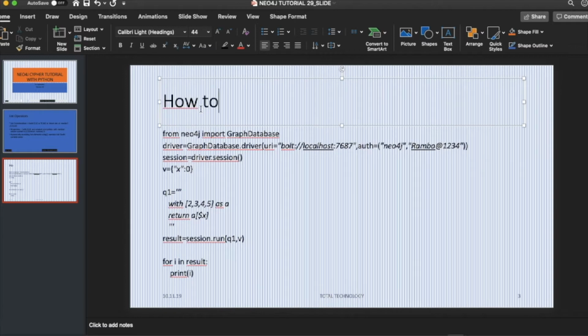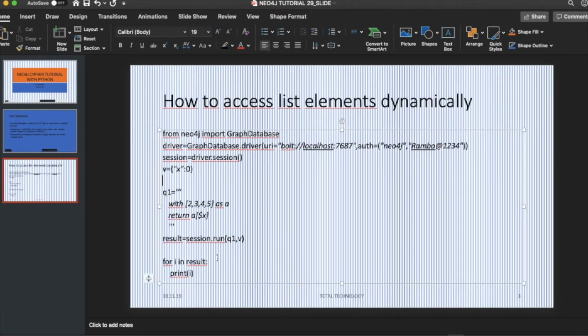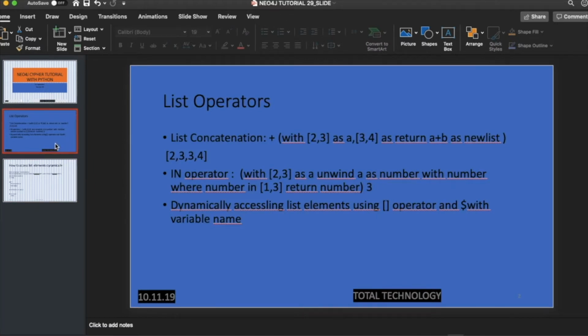How to access list elements dynamically. So when you are writing some sort of program, or any application, this is going to be super important. So next things are like concatenation and other stuff.